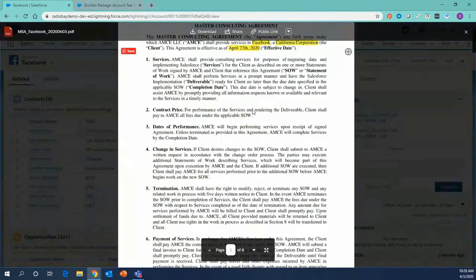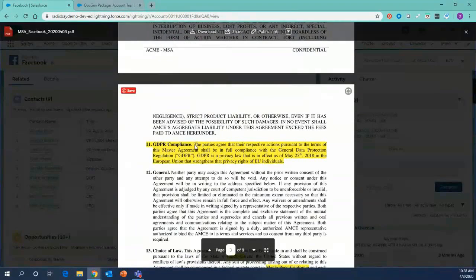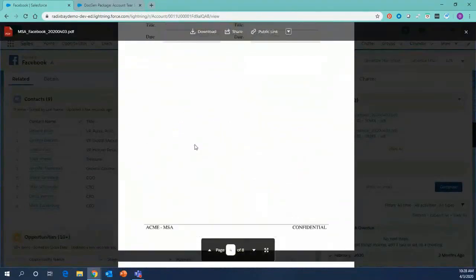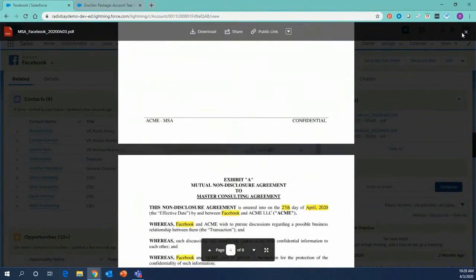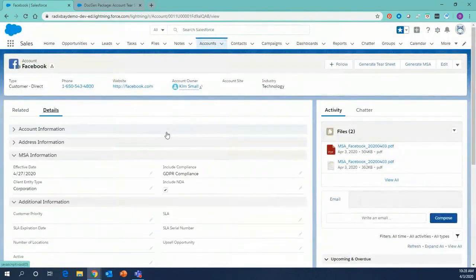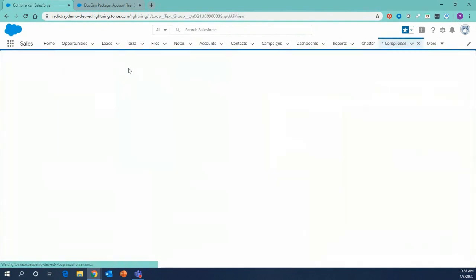All right, so let's scroll down to the compliance section again, and you can see that now our GDPR compliance has been pulled in. And then if we scroll down, you can see as Exhibit A, the non-disclosure agreement has been pulled in as well. So again, the sales reps didn't have to do very much except make the correct selections on their account record, and they get the correct contract with the correct language pulled in, and they're ready to send that off to the client. So let's look at the compliance component real quick so you can see how legal benefits from this.